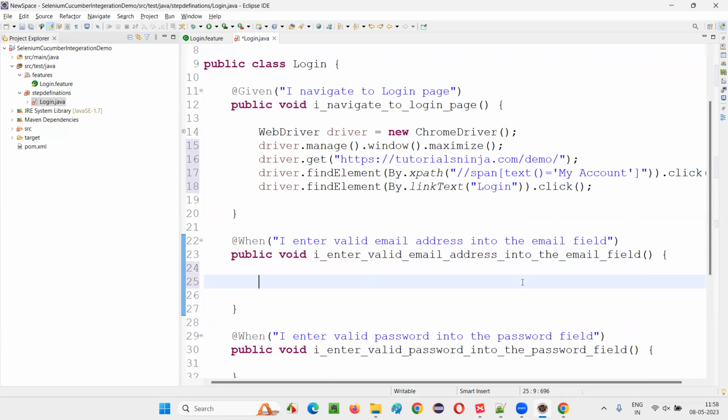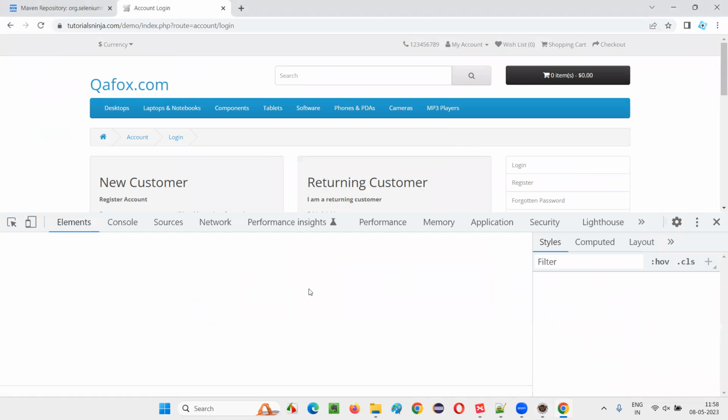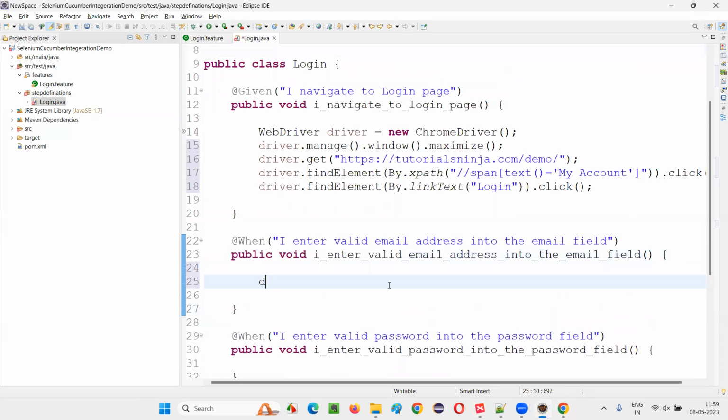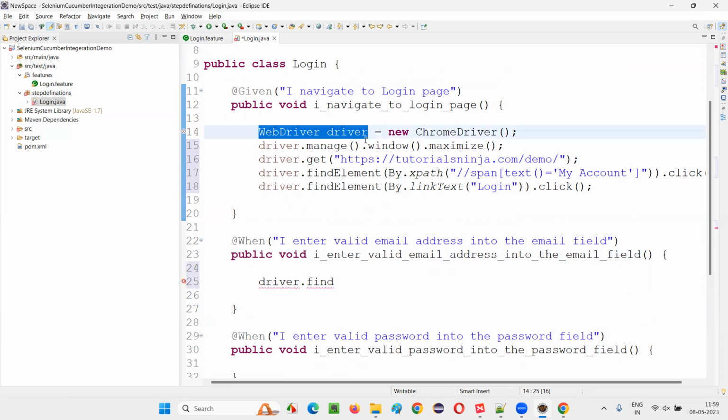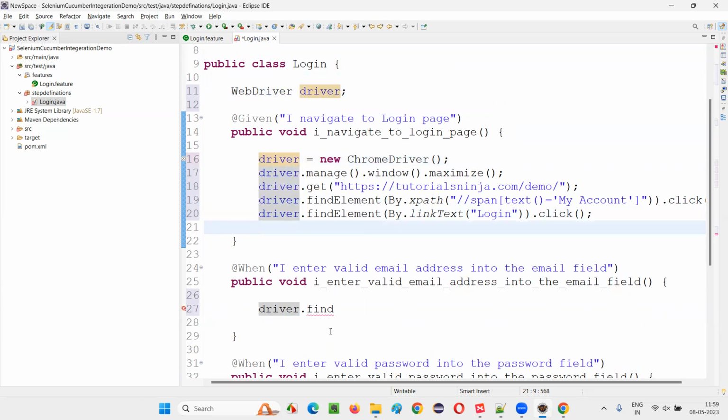So how to implement here? To implement this, I have to inspect this email address field, and it has an ID. Copy this ID, and come back here and write down driver dot find. You're not getting this because driver is not accessible here. You have to make this driver global. Directly create under the class, and here remove the double declaration. Don't forget to do that. Now you can access the driver here.